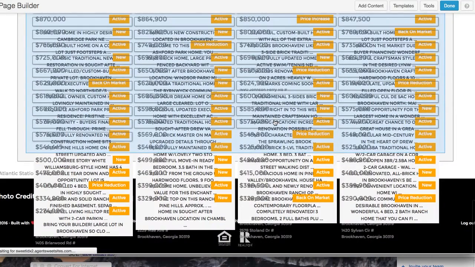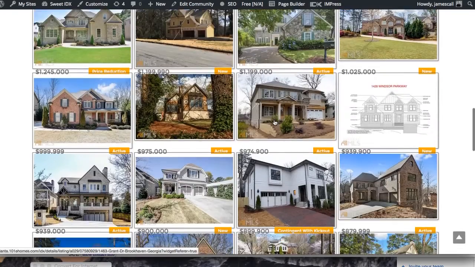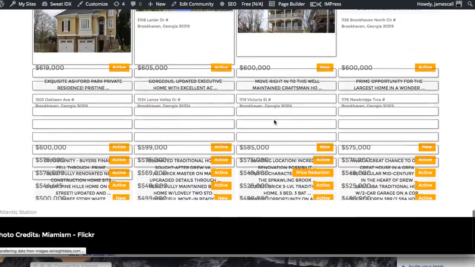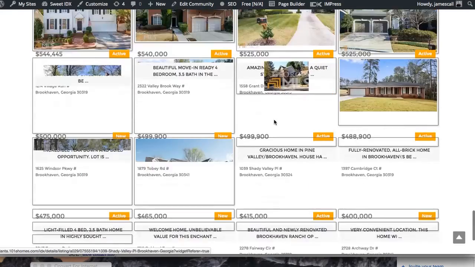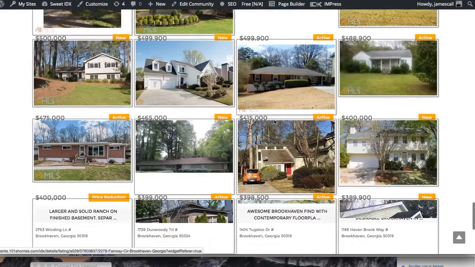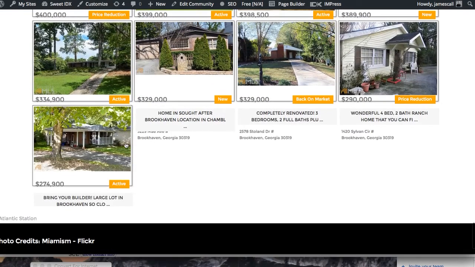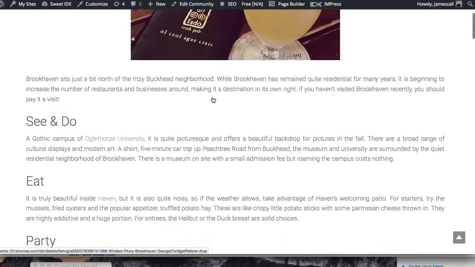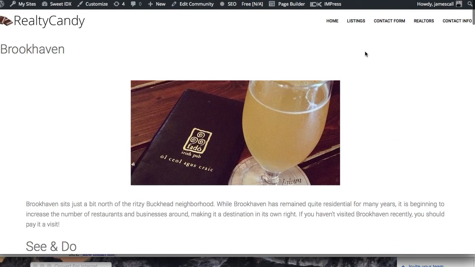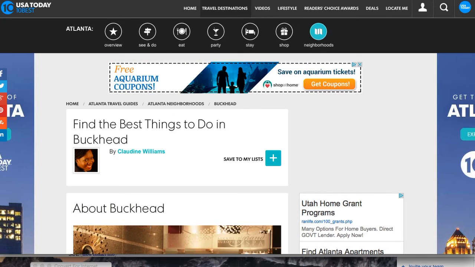Whoa, there's a lot of property there. So on that Brookhaven one, we might have been wise to maybe limit that a little bit more, just because there are so many listings. This will show 100 listings here. So these are, I guess that's above 200. That's everything. So anyway, that's done. One more community, which is Buckhead.